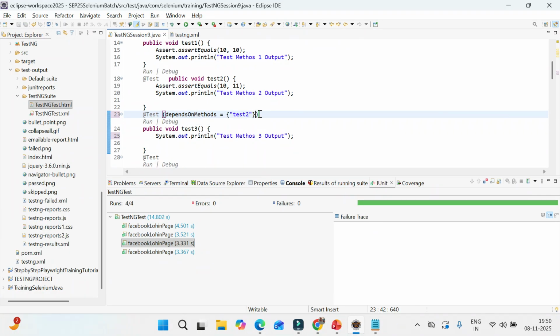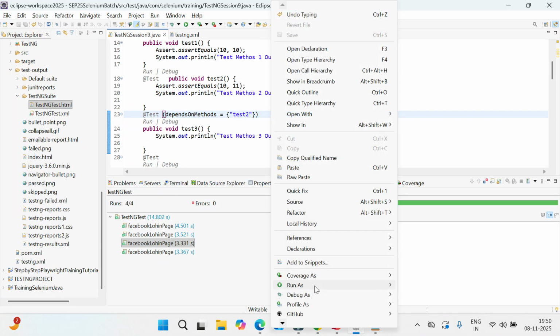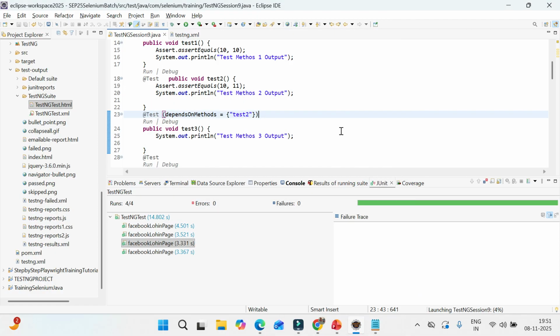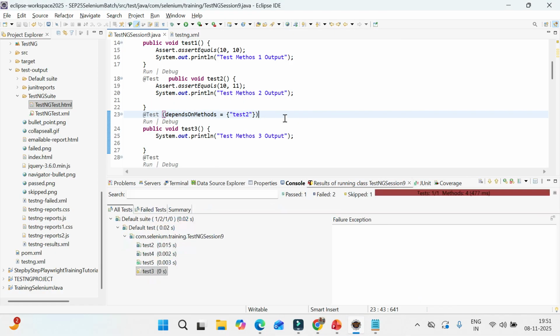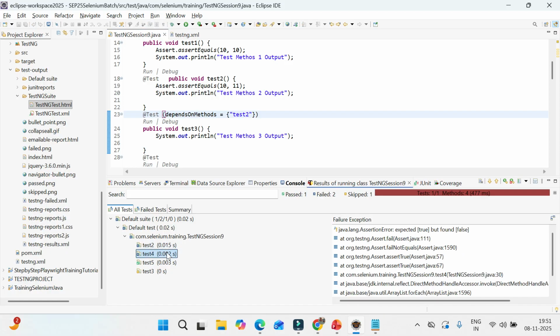That's all. Now let's try to run it here simply. So here you can see two test cases getting failed.